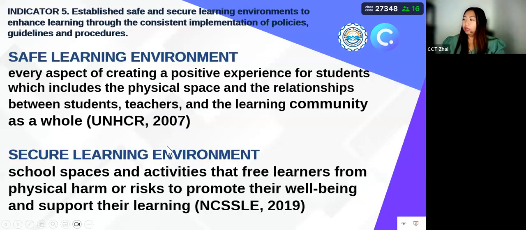Okay po? So here, when we say safe and secure environment, ayan, safe learning environment po muna tayo. Every aspect of creating a positive experience for students, which includes physical space and relationship between students, teachers, and the learning community as a whole. Ayan, check po natin yung ating mga physical spaces or yung ating classroom. Safe po ba ang ating students? Wala po ba dyang mga kable-kable?